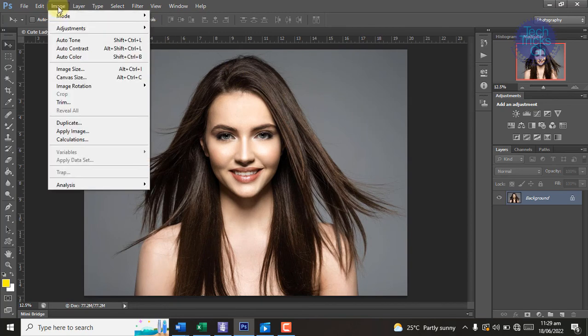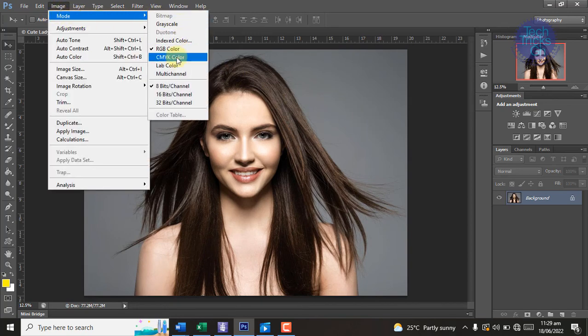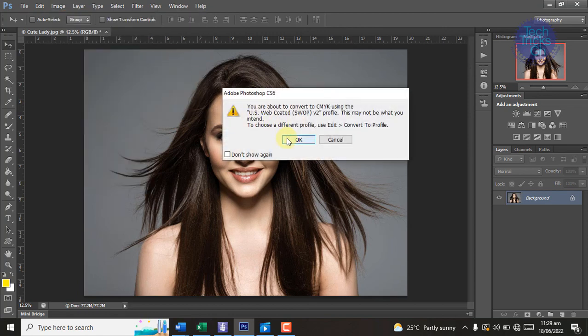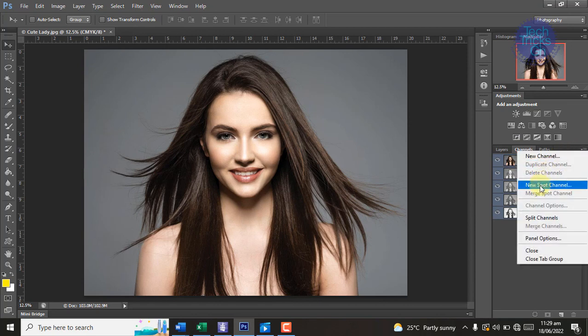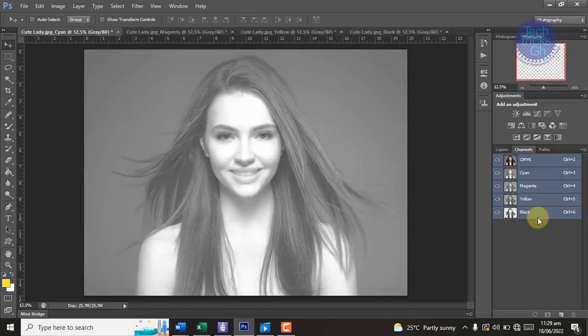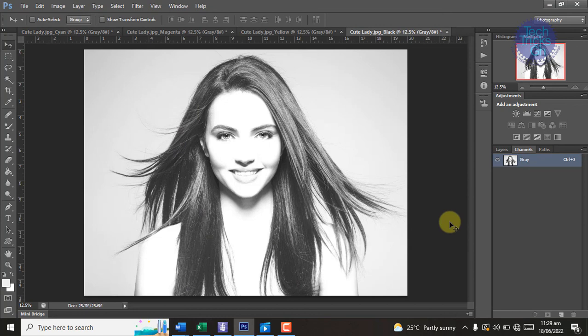Let's go back to the Image mode and select CMYK Color Mode. Click OK. Click on the Channel panel next to the Layer panel to be sure that the image has been converted to CMYK. Click on the Channel menu and select Split Channel to separate the CMYK images into separate files. Now we have separate images which can be converted to halftone.